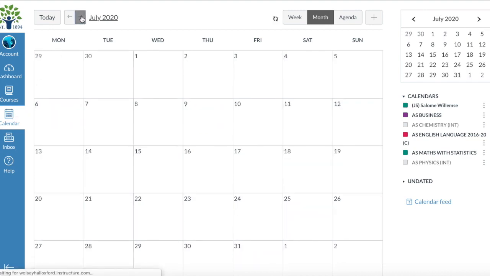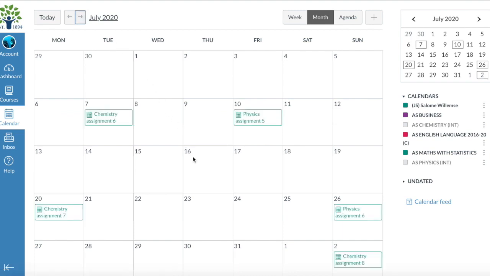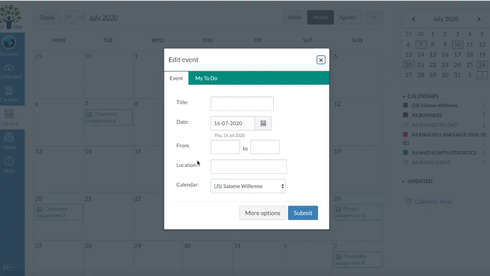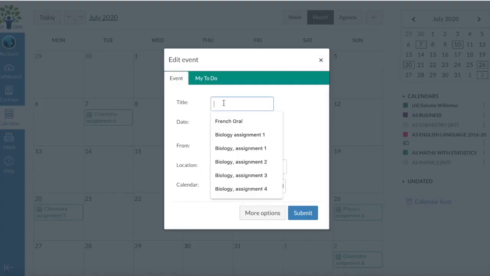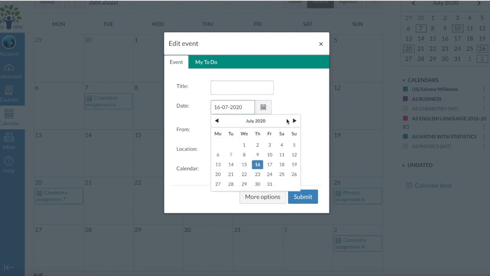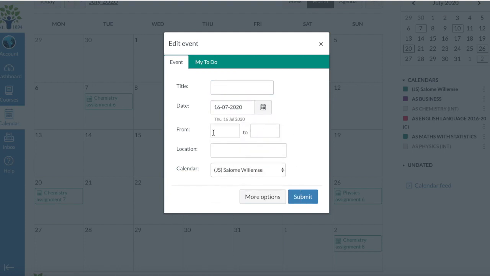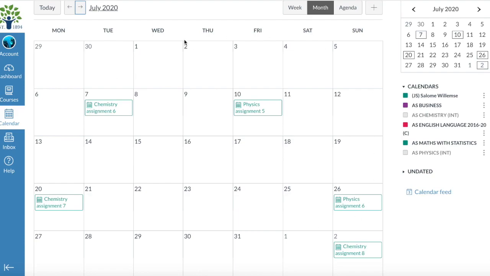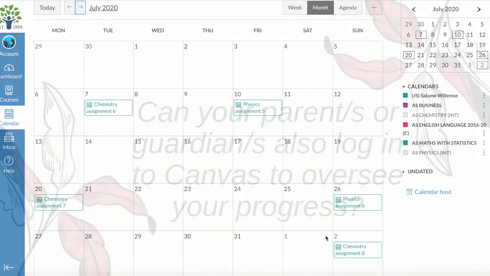As you can see, all my events are here. And so in order to add one, you can just click on the date that you want to add one onto. And you can add in a title, so I'll always say assignment or something, and then you can click the date if you did get it wrong, and you have a lot of options. And then you can just add in more information if you want to, and then you click on submit, and it'll show up on your calendar and your dashboard.